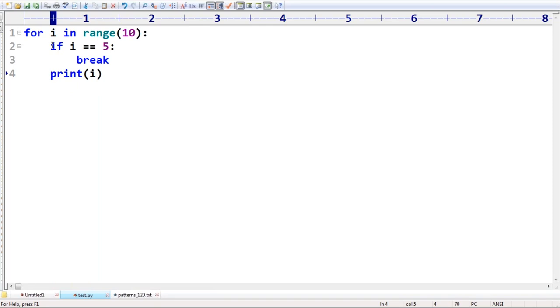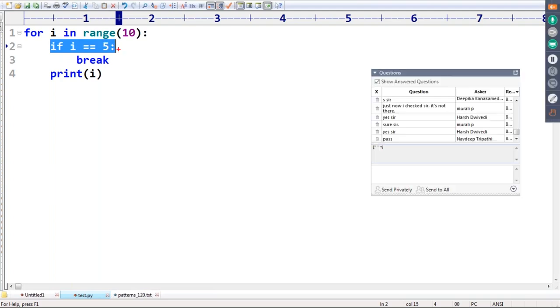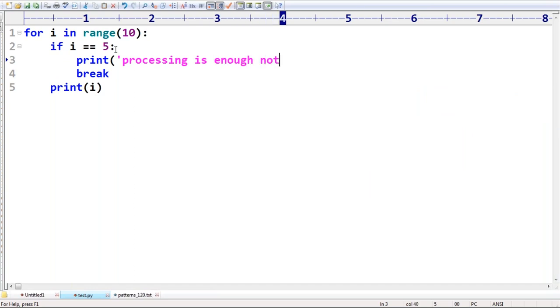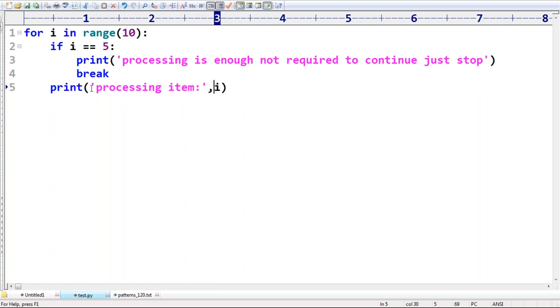So first i is equal to 0. 0 is not 5, print that. Next i is equal to 1. 1 is not 5, print that. Whenever i is equal to 5, break, and you will come out of the loop. Something like: if i is equal to 5, print processing is enough, not required to continue, just stop. Otherwise, print processing item.